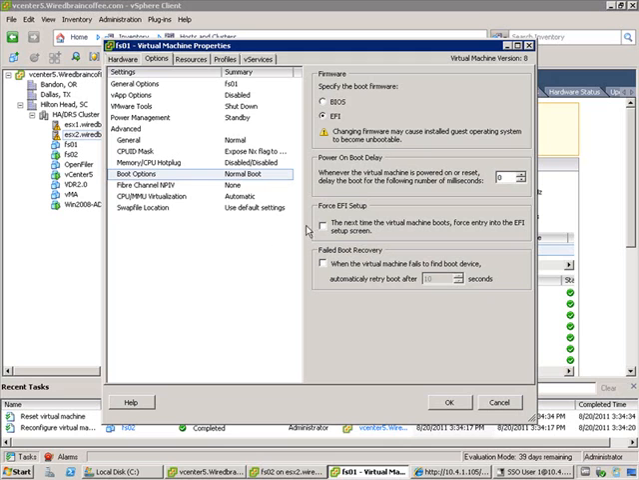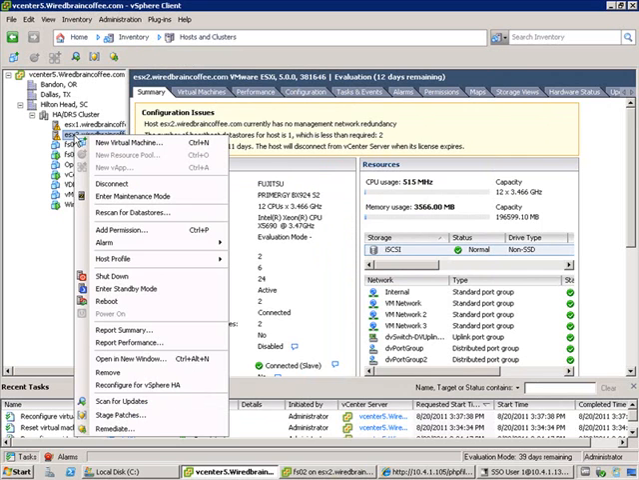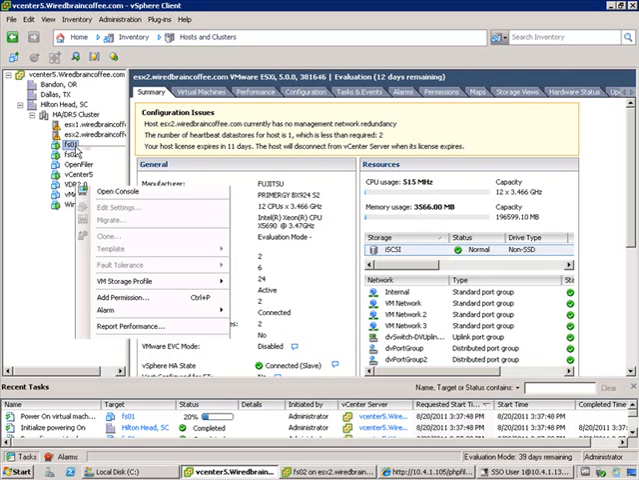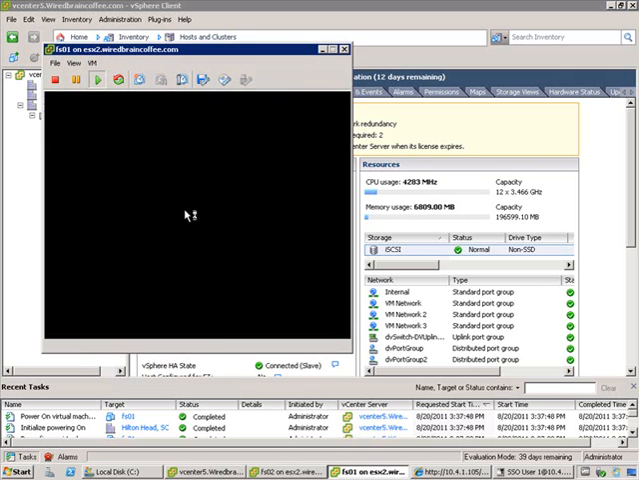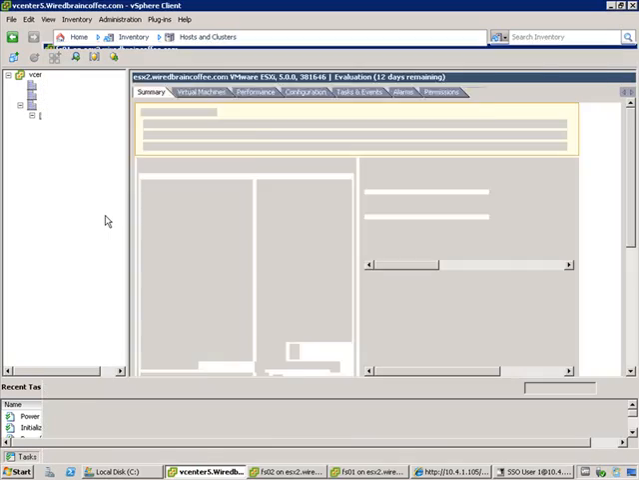Once you set it to EFI, you can force it into the EFI setup screen. By selecting that, you can again do the same thing as far as the delay is concerned. Click on OK. As soon as you power this on, this time it will go into the actual EFI BIOS. Let's power it on and open the console. And there you go. From here on, you can go through the shell and modify whatever you need to modify if you're using EFI.